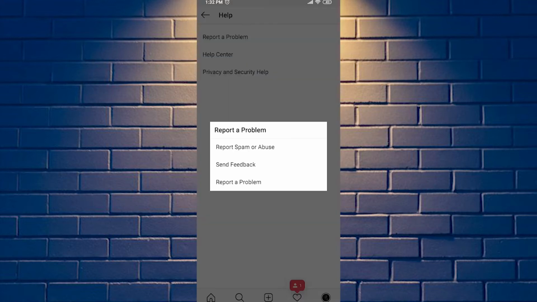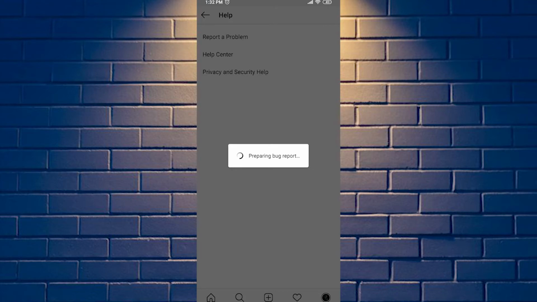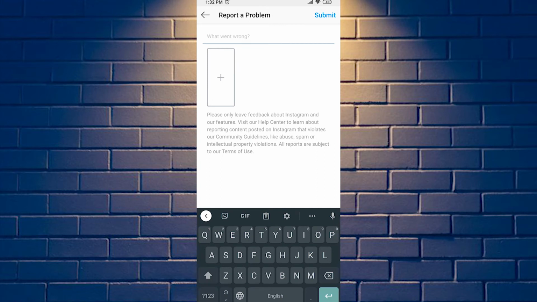Then it will give you these three options. You will click on the last option, that is report a problem, like that. It will give you this message: please only leave feedback. What are you gonna write here?